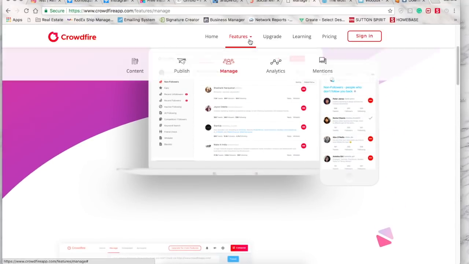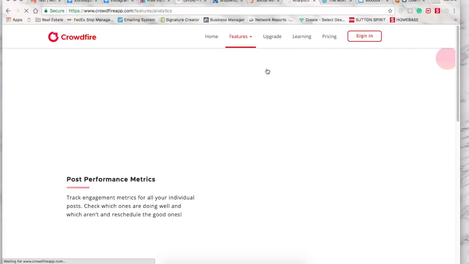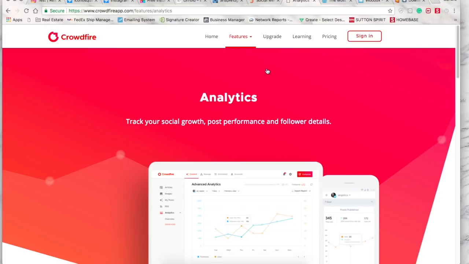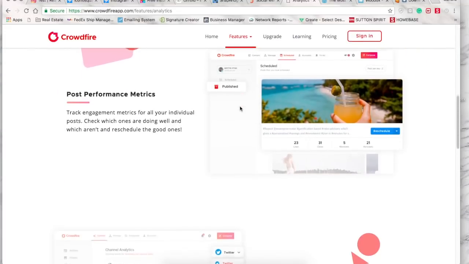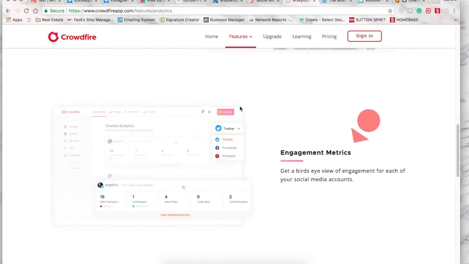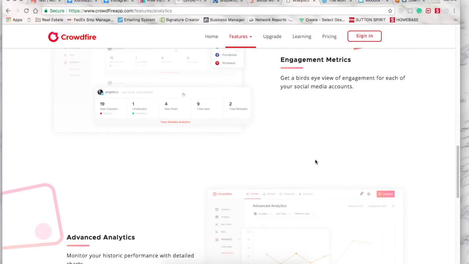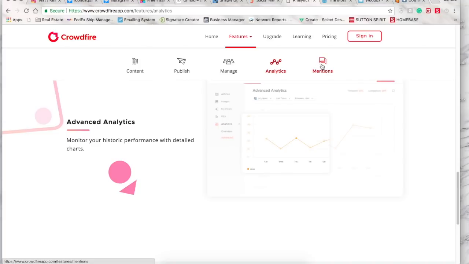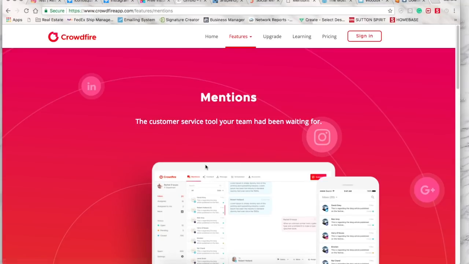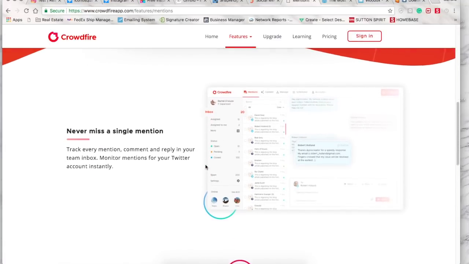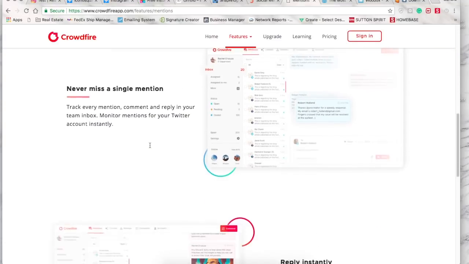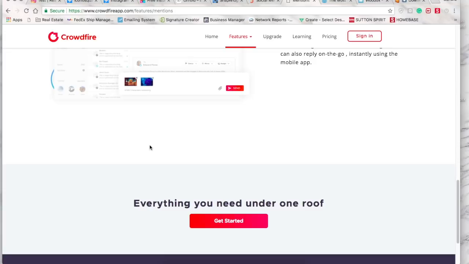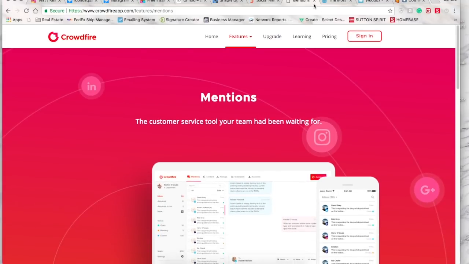This tool is free for one Instagram account. And then of course they do have paid options available for more accounts as well as more features. So again, here's some of the analytics that they have available as well. So things with engagement. And then they also have a tool for mentions as well, which is pretty cool. So this is a great thing to monitor for your accounts as well.